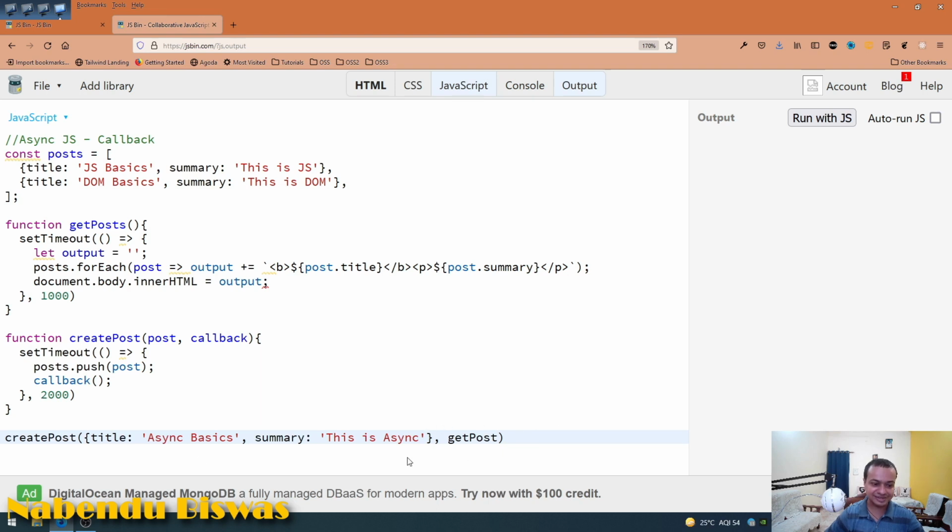Oh, I know what happened. It is not get post, it is getPosts. Okay, let's get posts. So now run it. Now, it actually came after 2000 milliseconds, or 2 seconds.